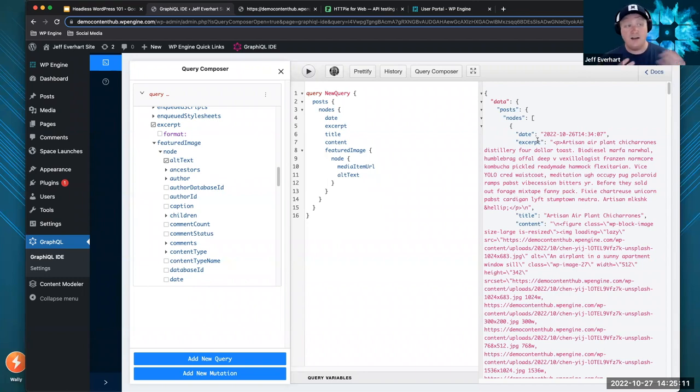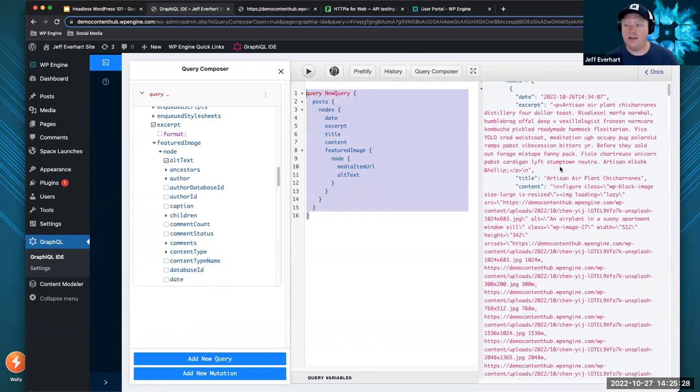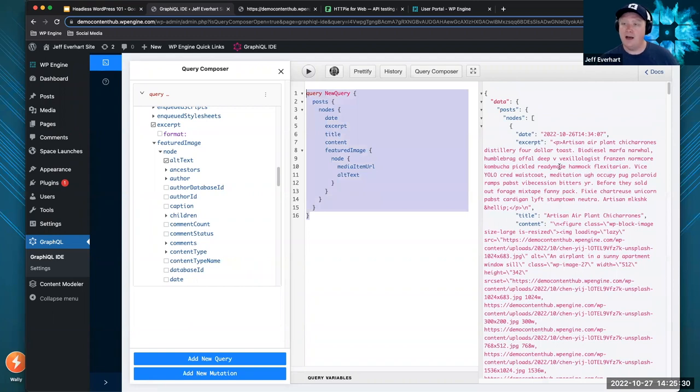That allows us to compose this query, run it, and make sure it returns the data we want before we're mucking around inside of our app. And then when we're ready, we can just copy and paste this query and use it inside of our application, which we'll demo here in just a second.